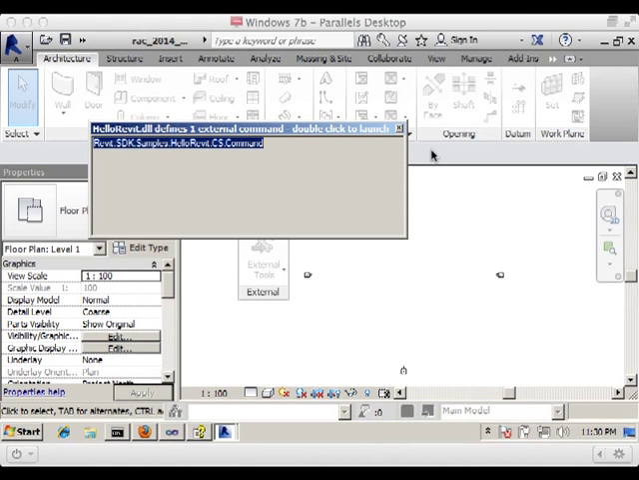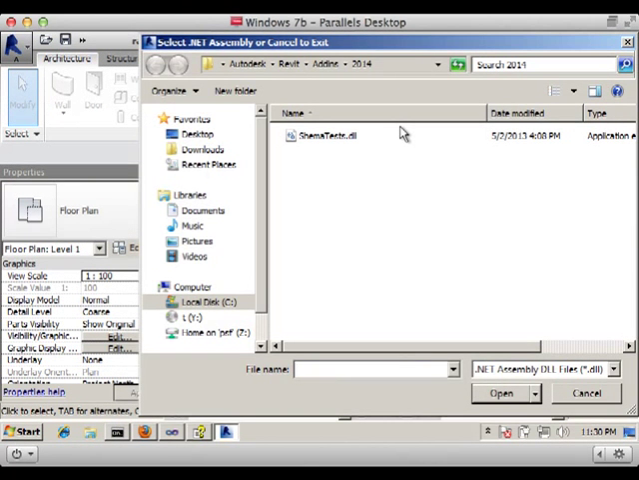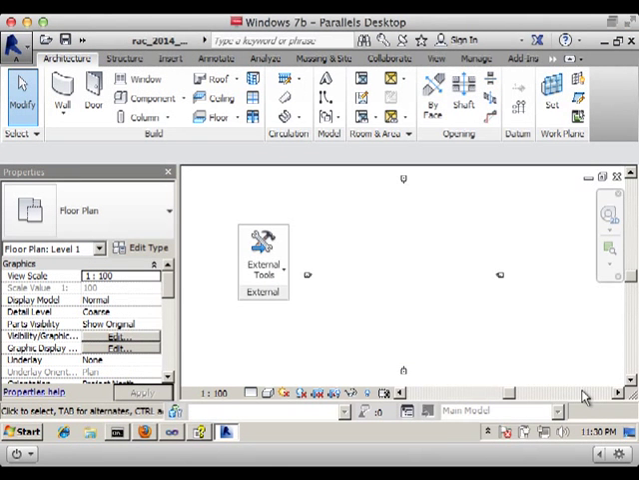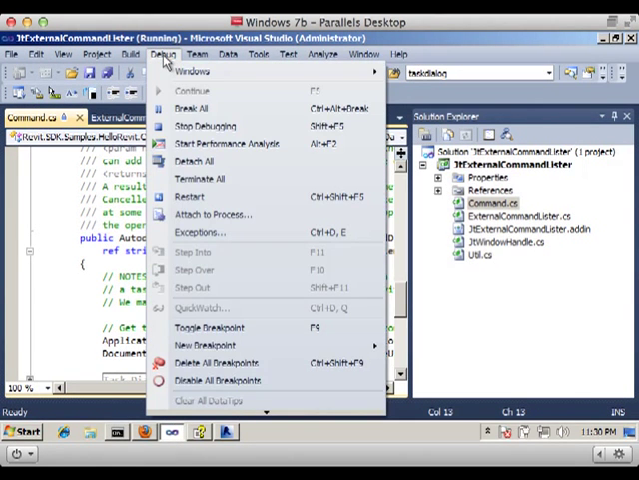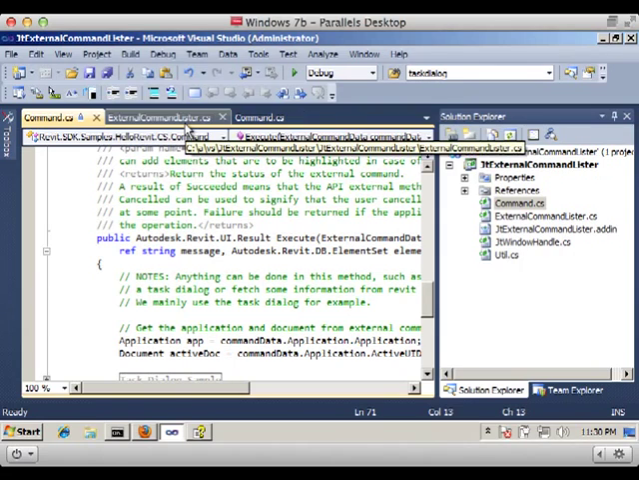So that's all actually. I'll close my listing, I'll cancel this. This will re-prompt me to select new assemblies as long as I want, and I'll stop debugging in Visual Studio to close down Revit.